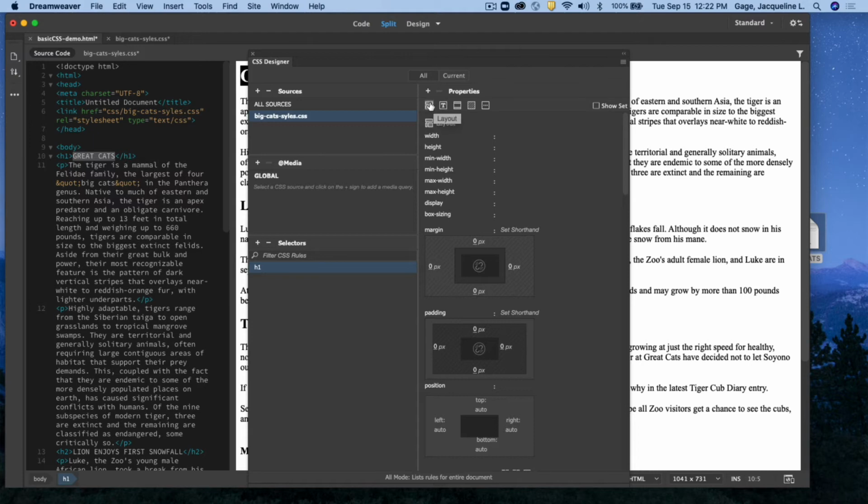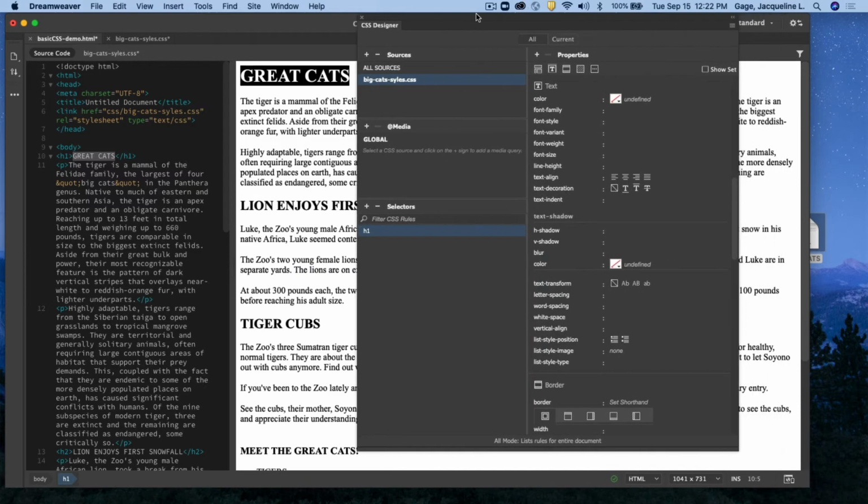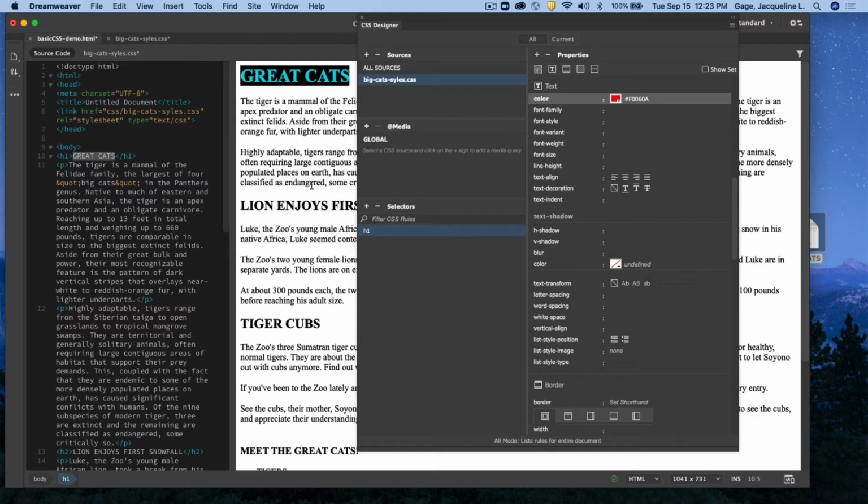And I want to be in text. You have layout, text, border, background, and then you have more. I want text. Okay? So now I'm in text and I can change the color. So I can click on the color chip here and I can pick a color. And I'll just do red since it's going to show up easy. To get this color palette out of the way, I'm just going to hit my return key. Now if I go back to my document, I can see that Dreamweaver found everything that has the H1 tag applied, and it made that text red because I chose red here.